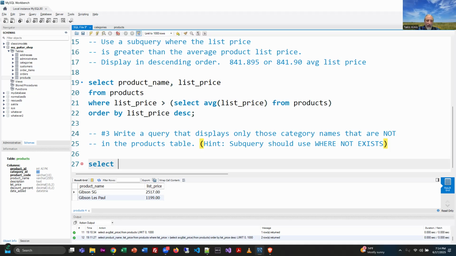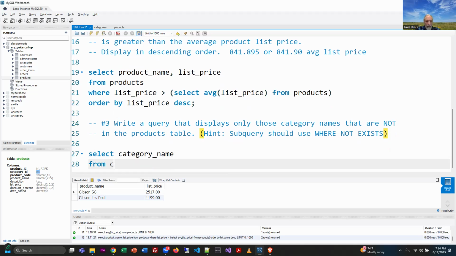So I'm going to do a select here. And we only want to see the category name here. So we're going to say category underscore name. That's going to come from the category table.